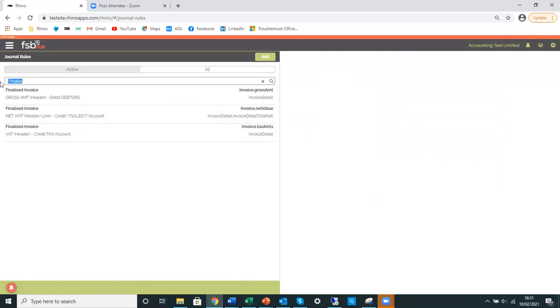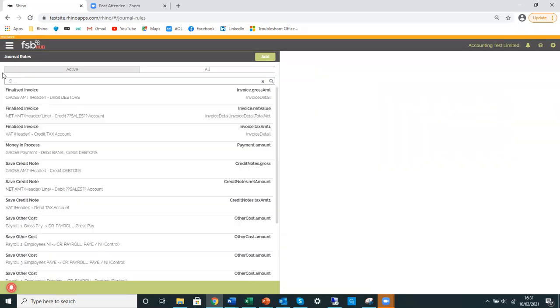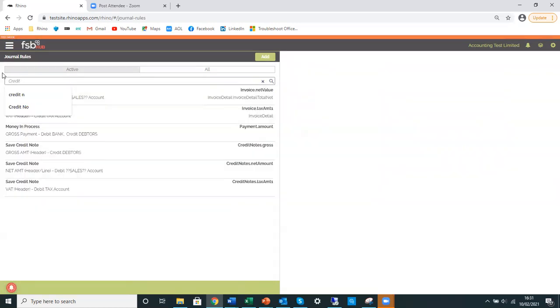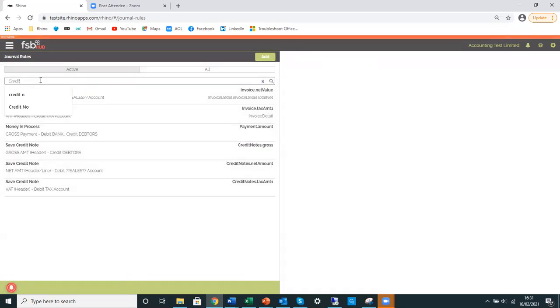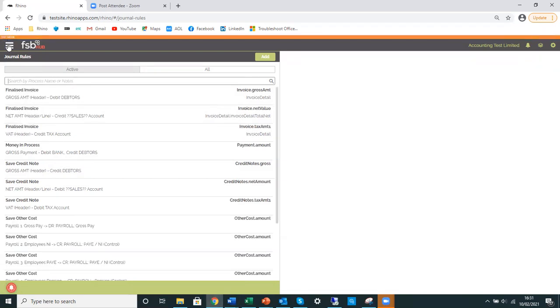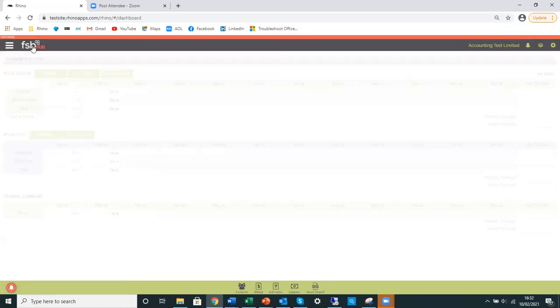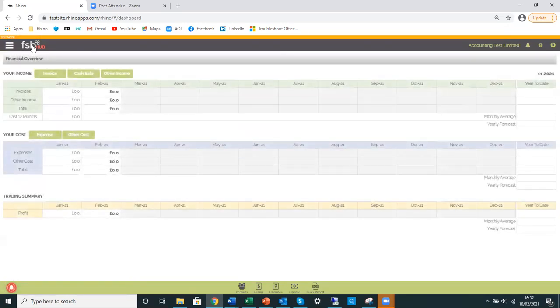We've also modeled doing a credit note. Save credit note, yeah. And we've also done the money in process and so on. So let's see this now in action. Once all of that is hidden, it'll be pre-packaged, the customer won't see any of it. Okay, so it works something like this.